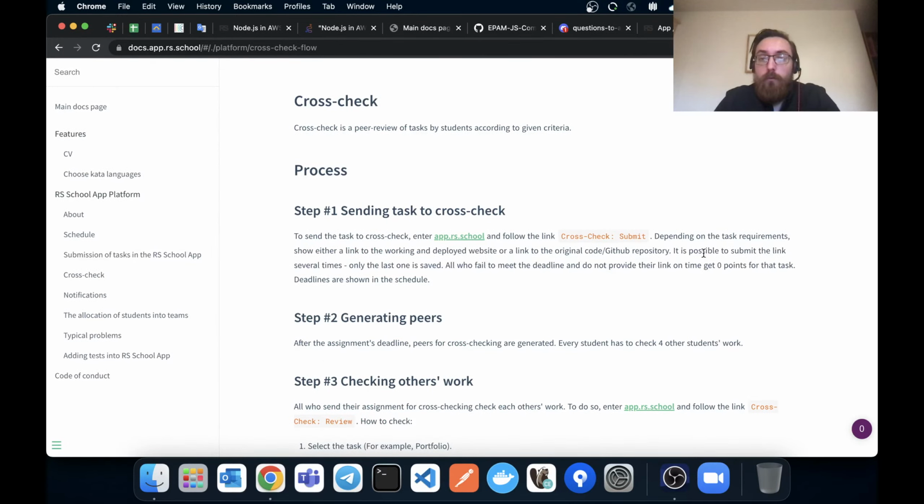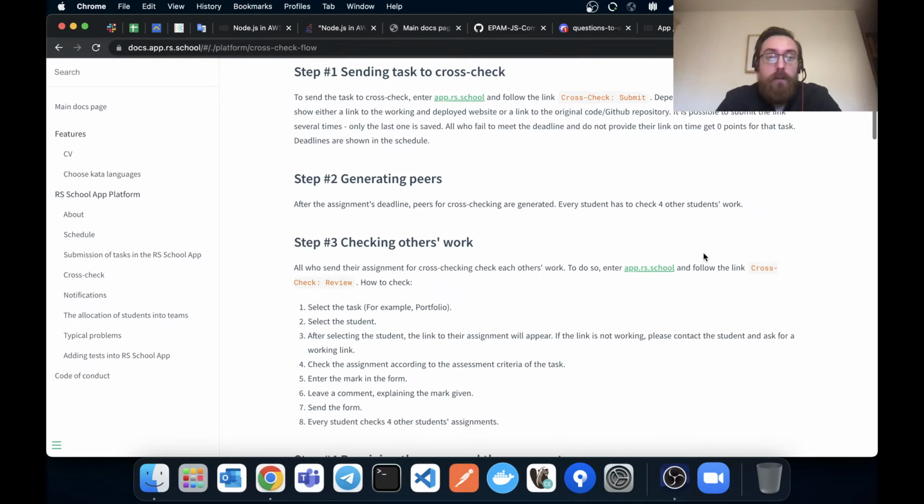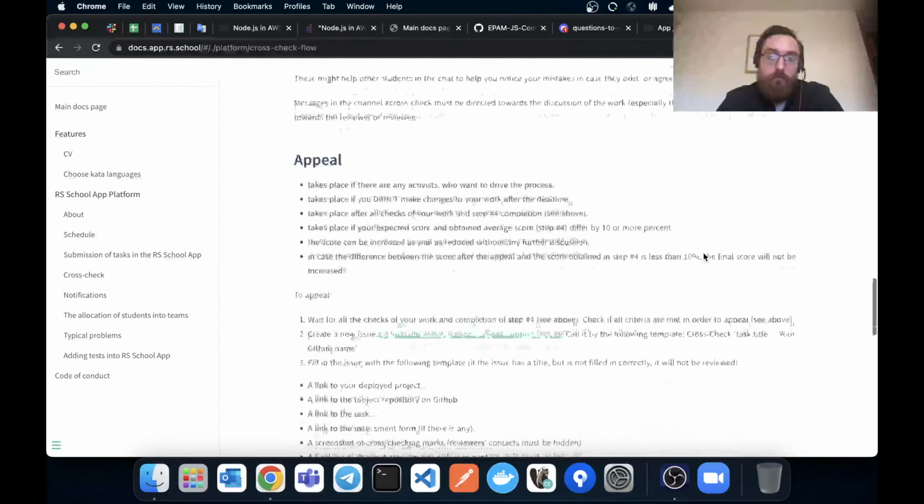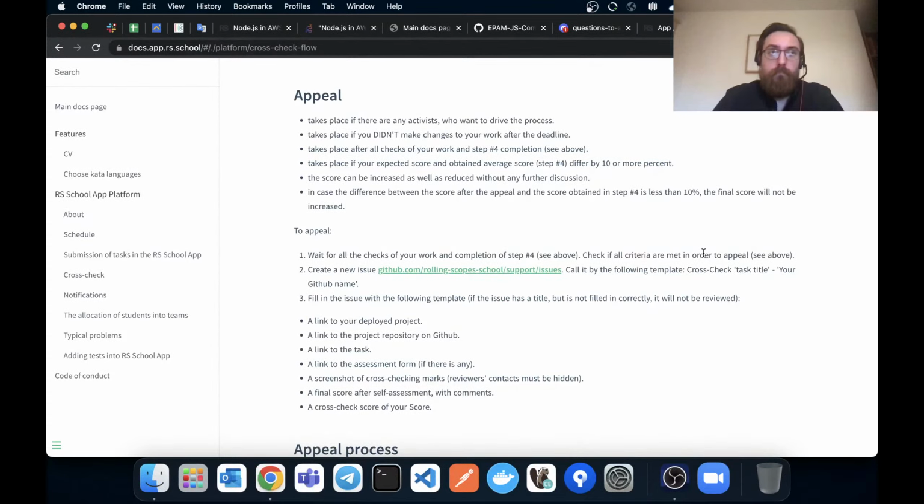I suggest that once you're interested in the process of doing the cross-check, because it will happen from the next task in the program, do go through the docs and read through the process, how we do stuff. It looks like a lot of words, but it's just for all the people that contribute to the program, to task review, to be on the same ground.